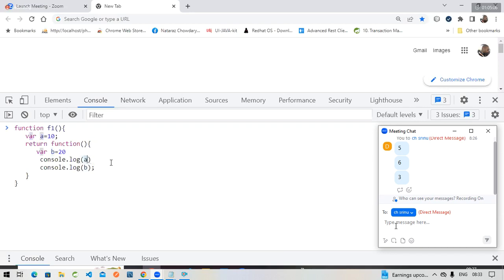Okay, so my a is coming from where? It is coming from outside function F1, the outer function, right? So the outer function variable is by default available to my inner function or not? Yes, available by default, through lexical scope only those particular values are available to my inner function.